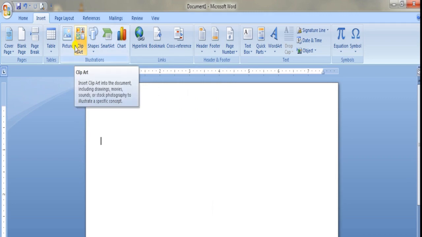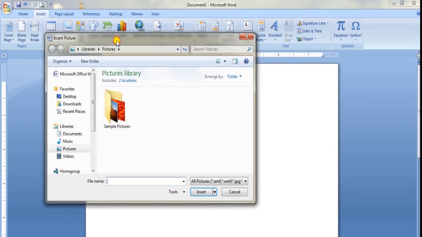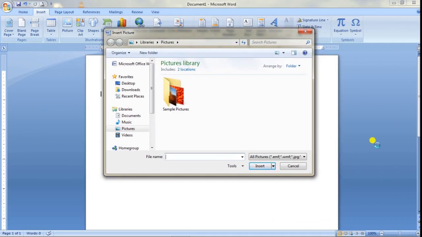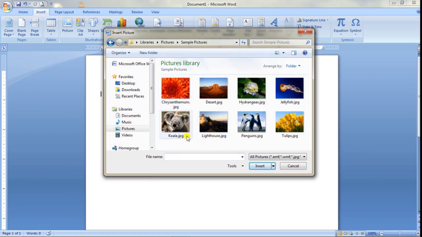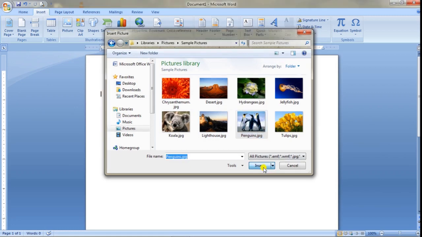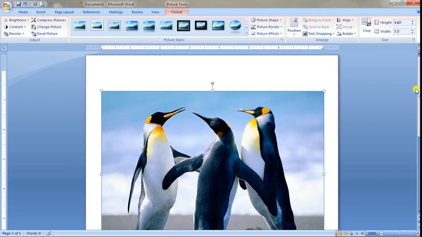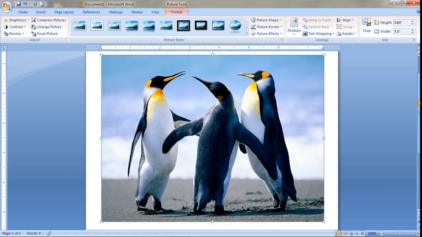Now if you want to add any picture in your document, how can you do that? Click on picture tab, and you see a dialog box came. In the left side you will see the locations. In my computer I have pictures, not many pictures, I have these pictures only saved over here. So I will double click it, I will choose any of the picture, let's say penguins, and I'll click on insert, and see the particular image has come into my document.